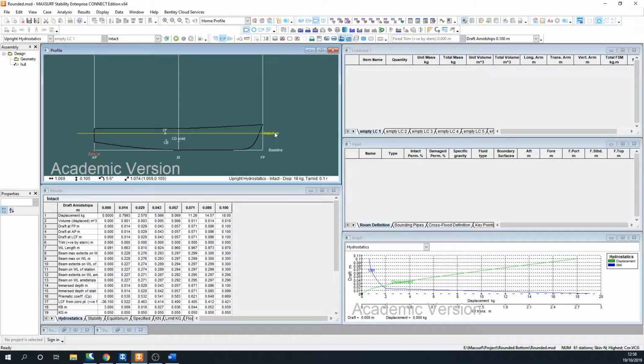So now we have it both against displacement and also draft. The usual scenario, checking things like GM and also our drafts at forward perpendicular and aft perpendicular, which are important. So hit set back to DWL.